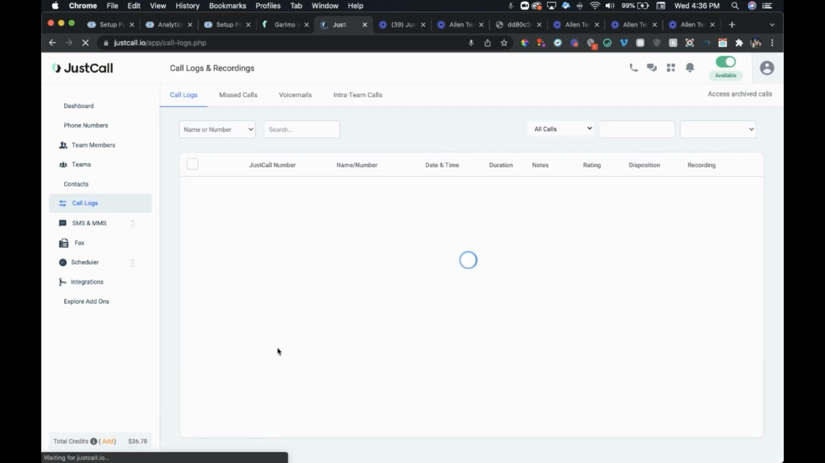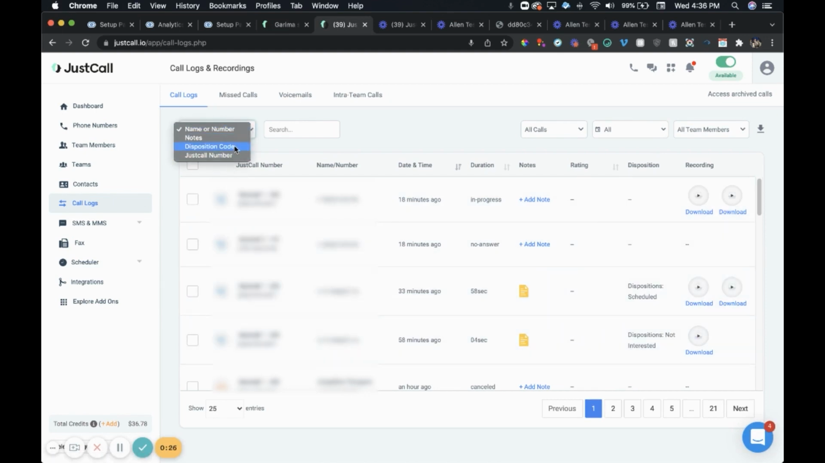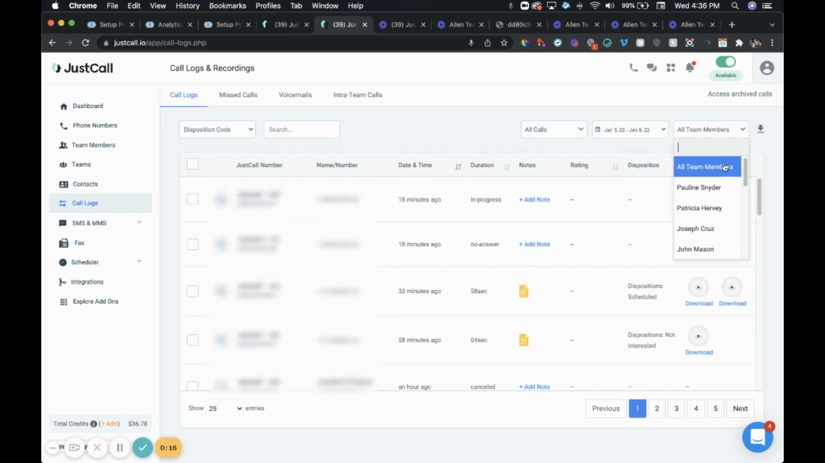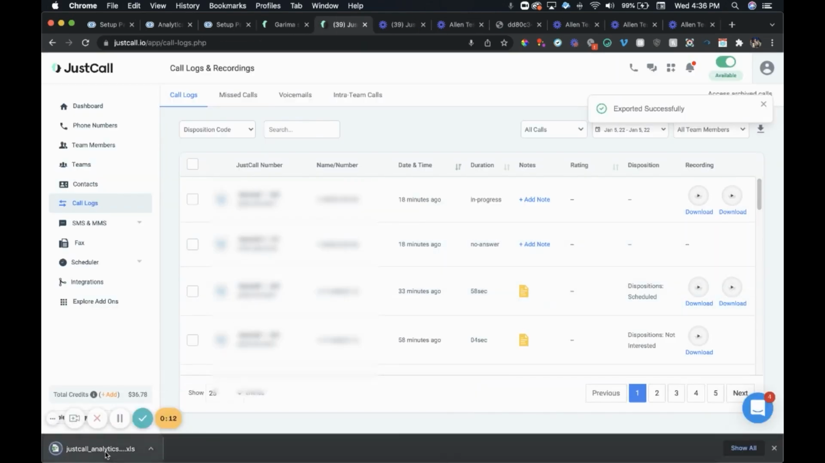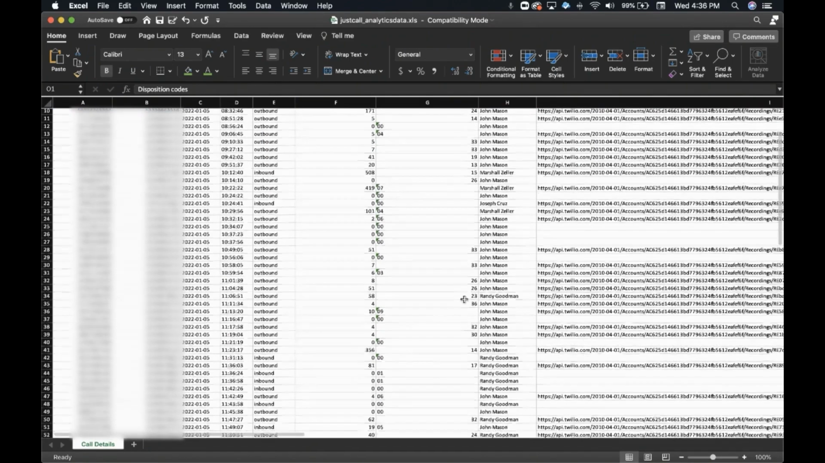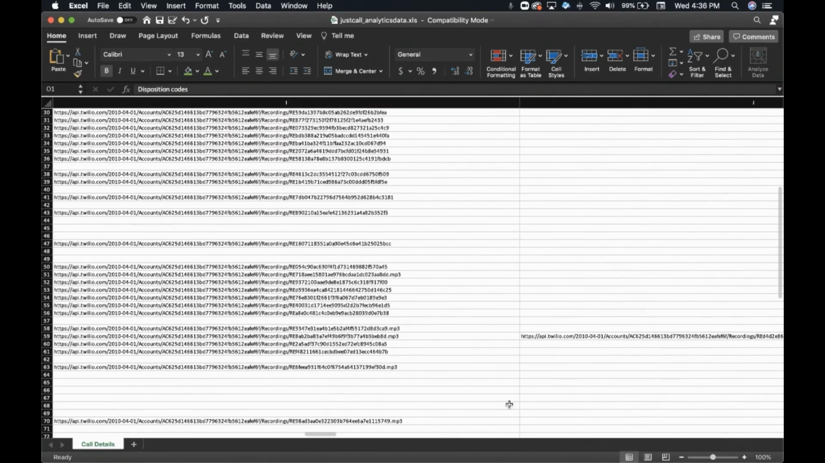If we do view all, we can come now to the call log. From the call log, we can search by disposition also, and make sure that we download the entire report by going to export. Then we can make sure it's today and then all team members as well. When we do this, we'll have a much larger report for all of the call logs individually. So that's how you get to the call logs. That's how you see the dispositions. And that's how you're able to get also to the recordings right there.